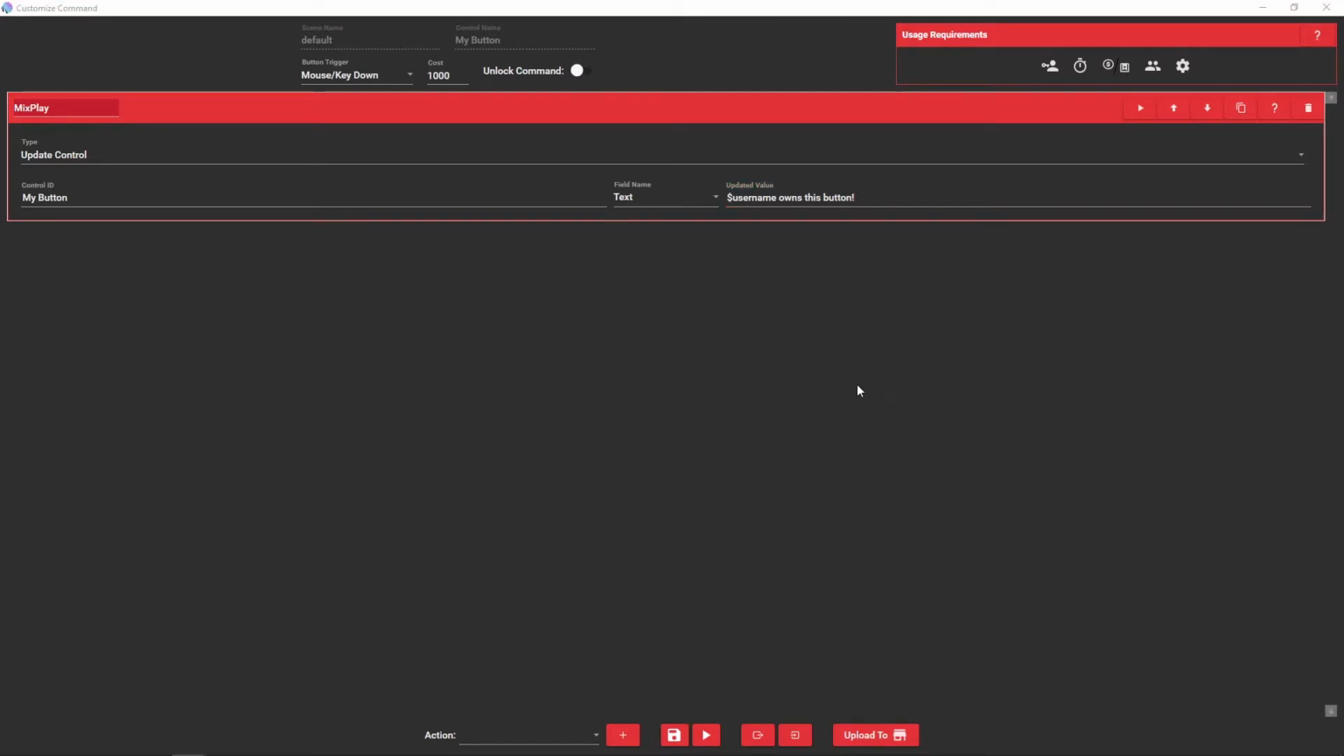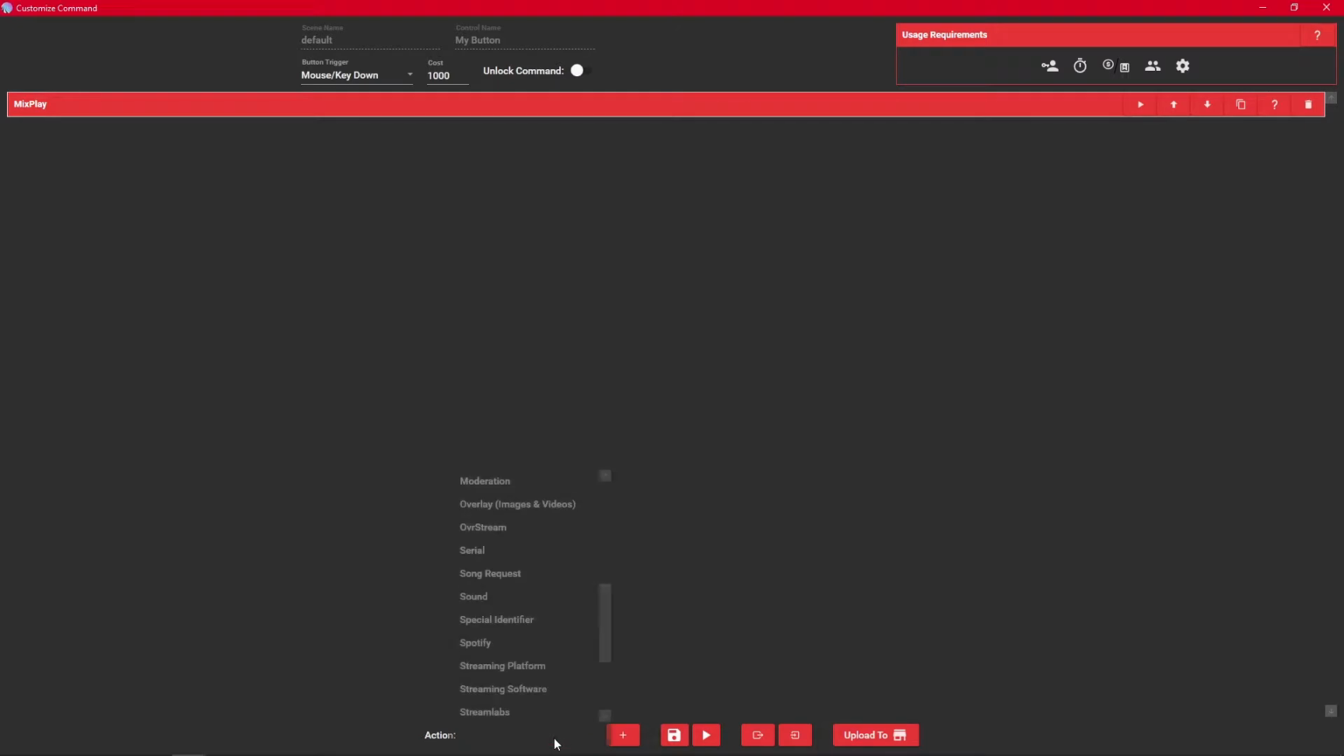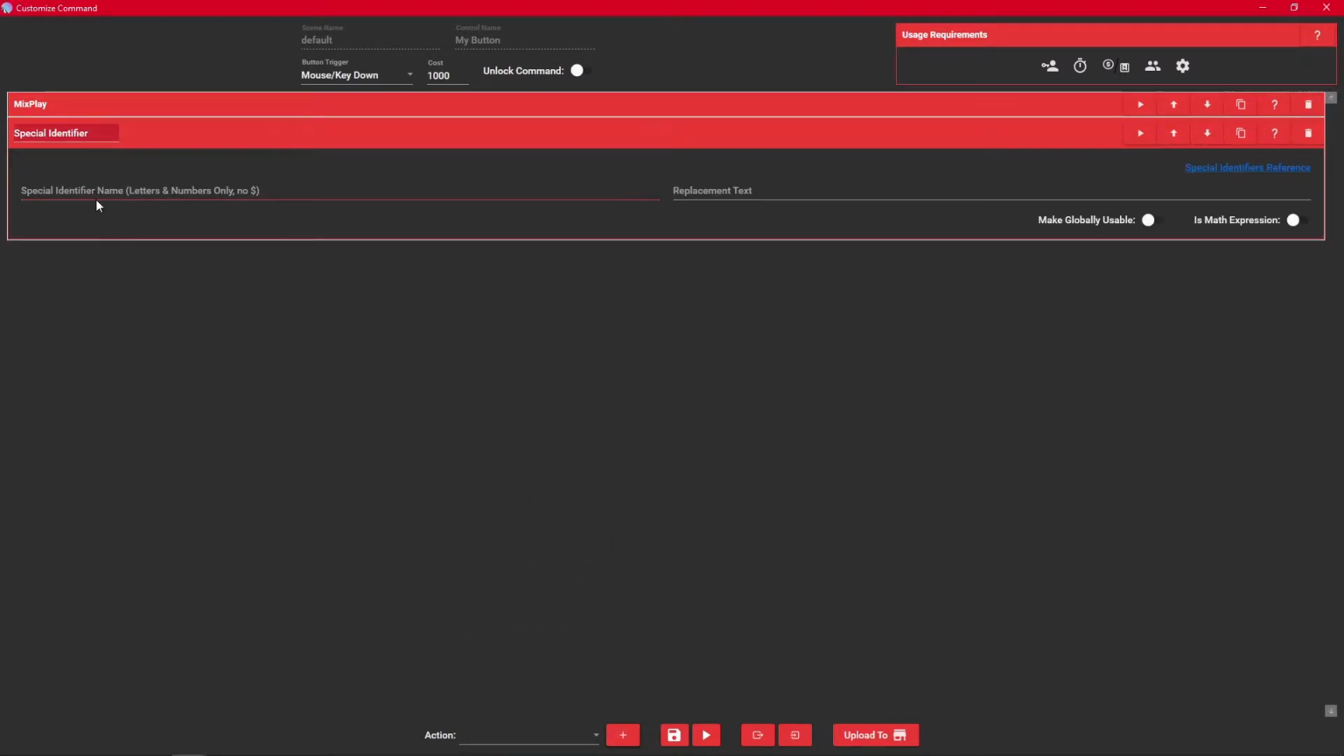The next thing is changing the value of the button, how much it's going to cost. So we have to do a couple of things to make this happen. First thing we have to do is to add a random amount. And the way we're going to do that is to create a new special identifier. The special identifier name, I do add amount.